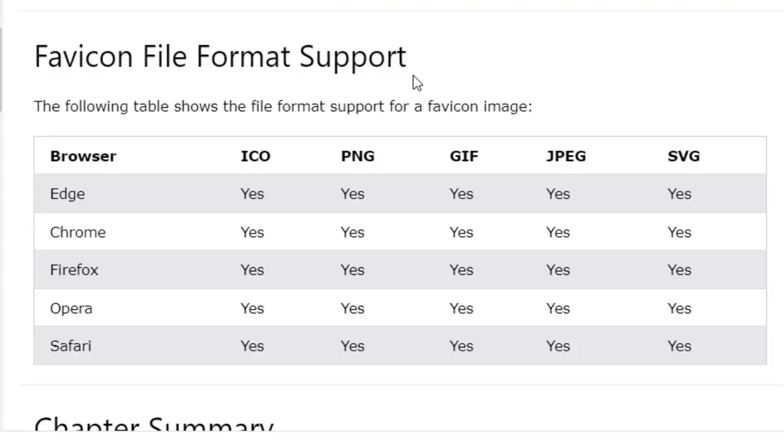Favicon file format support. The following table shows the file format support for favicon images in the browser tabs: Edge, Chrome, Firefox, Opera, Safari. ICO, yes, PNG, yes, GIF, yes, JPEG, yes, SVG, yes. All these types of icons are supported in all these browsers.